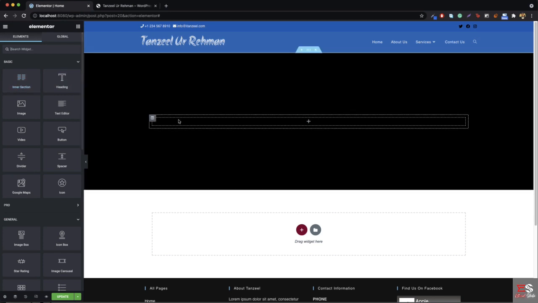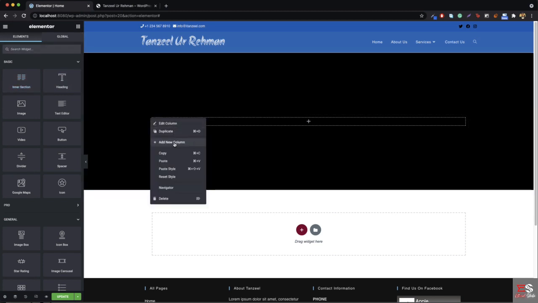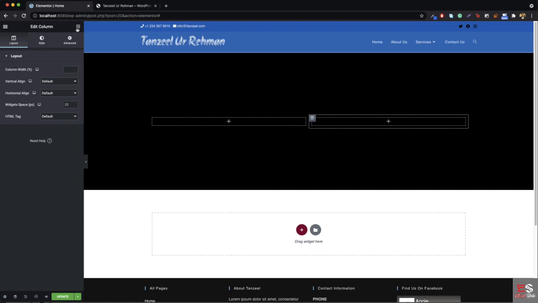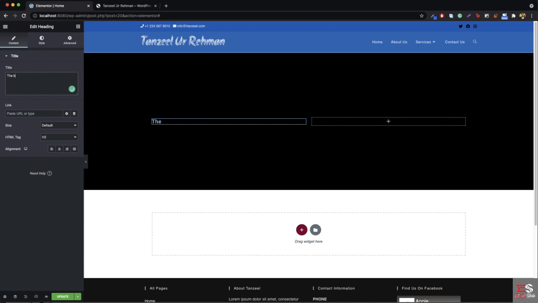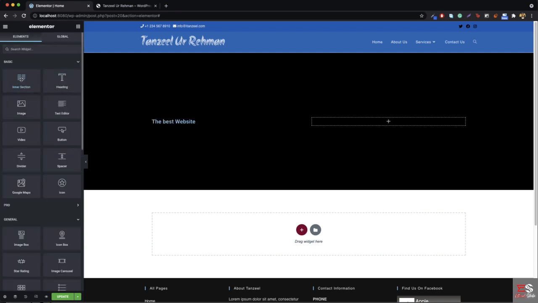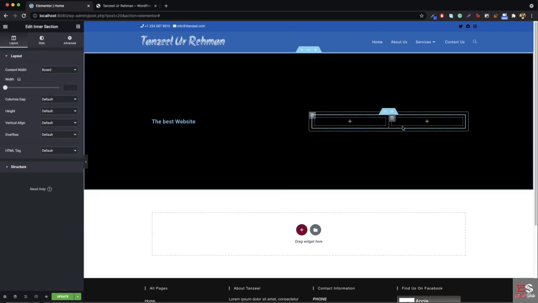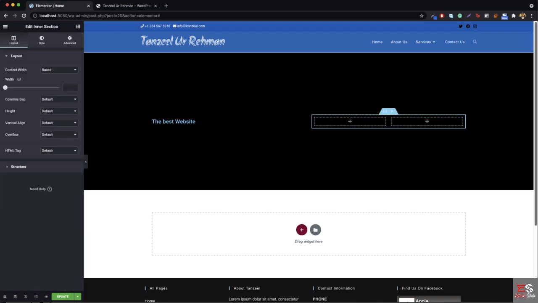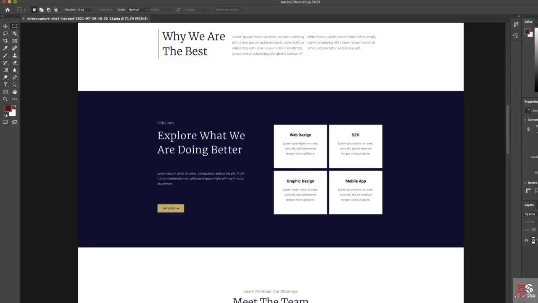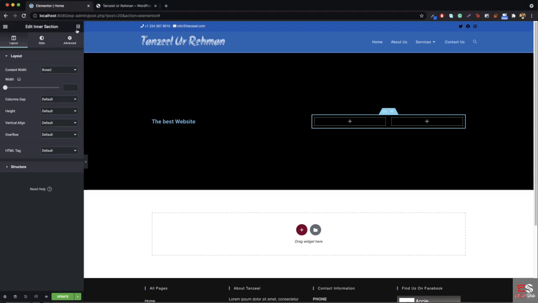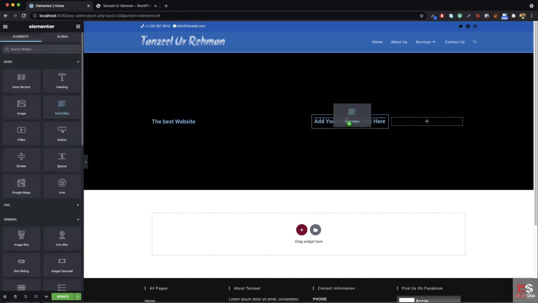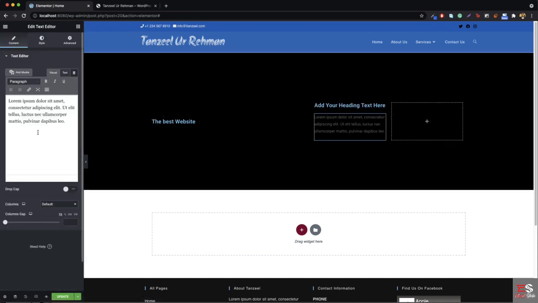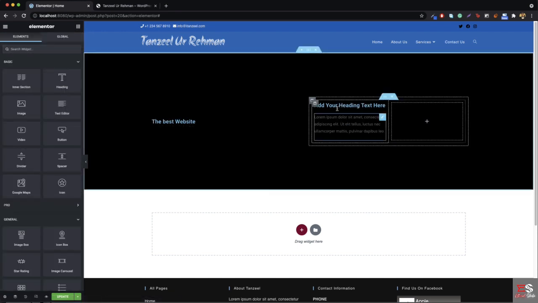Now I'm going to add another column. I'm going to click add new column so that I have two columns. And then I will add a heading right here. It's going to say the best website. And then I will add an inner section right in here so that I have two columns. Now in here I can add a web design and then some of the content. So I'm going to get text, and then I'm going to get a text editor right down below so that I do have some of the text. And now you can see that this is how it's looking.